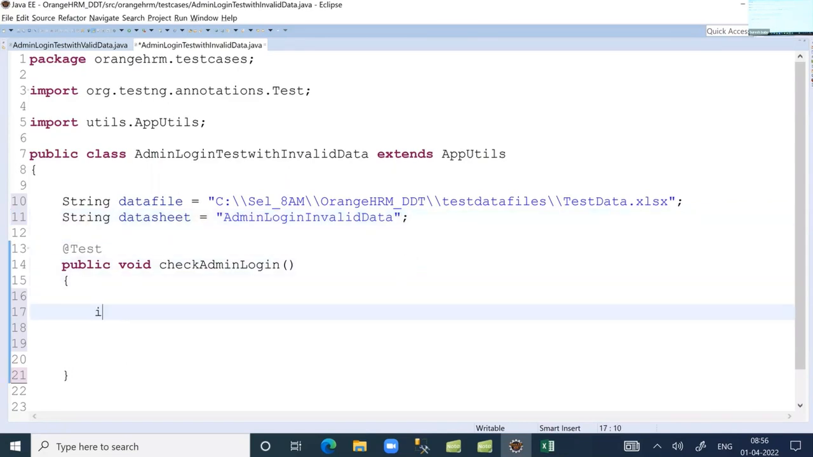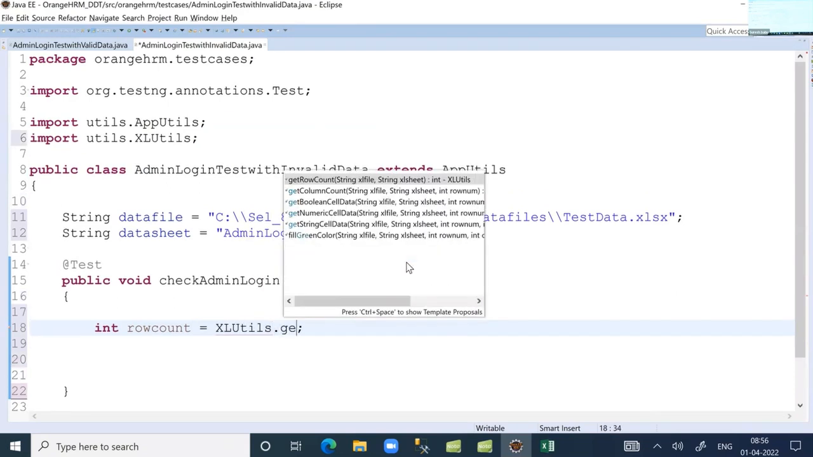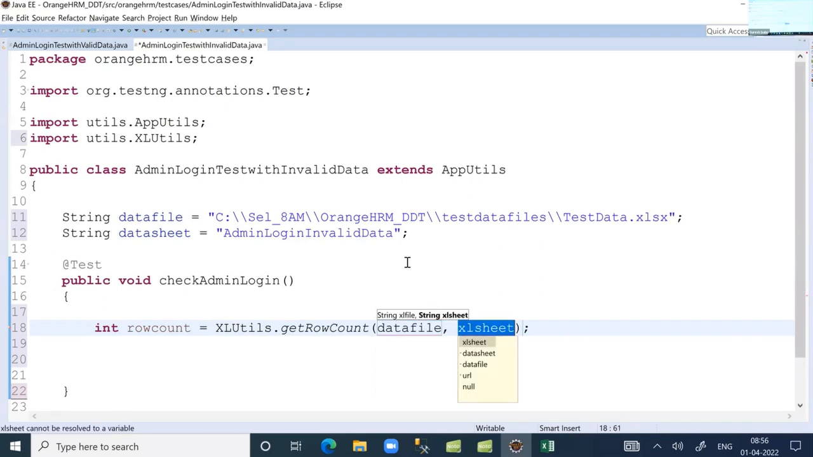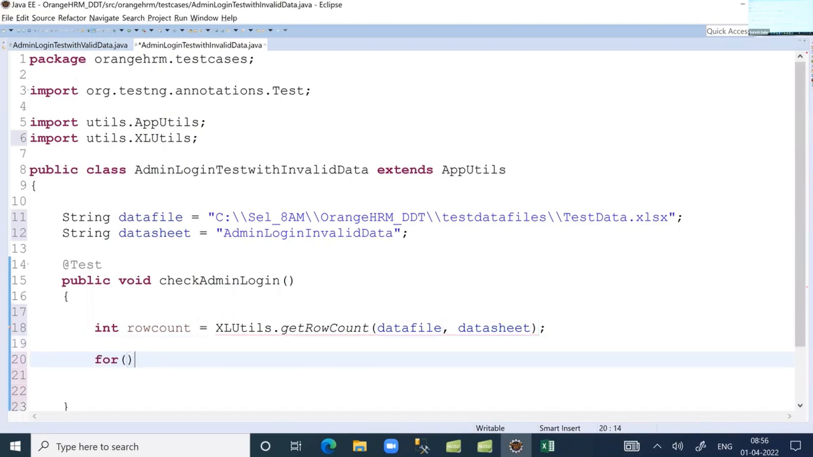Then, first we need to count the number of rows available in the sheet. I declared a variable row count. This row count equals Excel utils dot get row count, data file, data sheet. Then we need to have a loop to run the test case for multiple iterations. Zeroth row contains the headings, labels. I'm skipping the zeroth row.